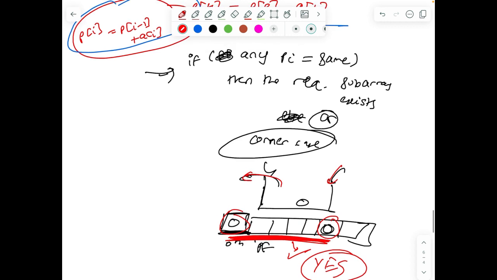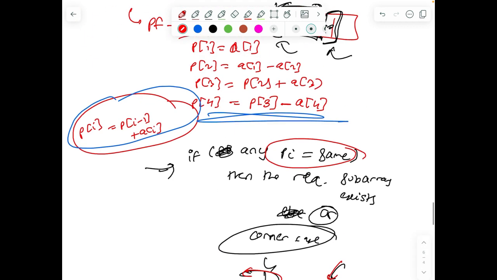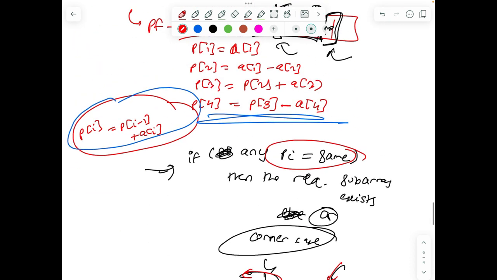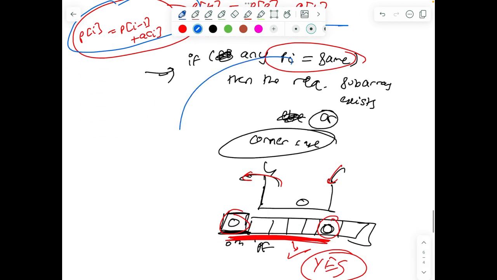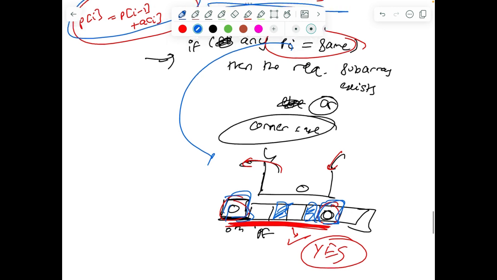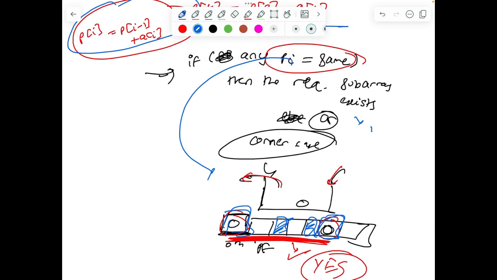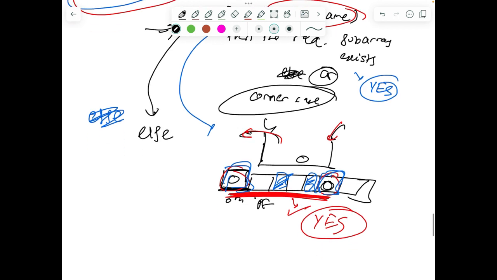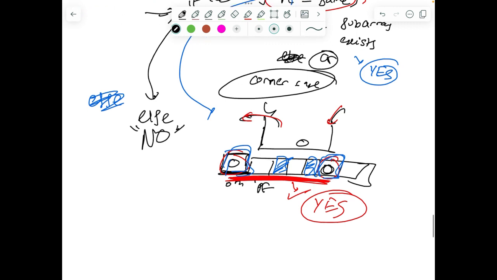So whenever any prefix sum element becomes equal to another, or becomes 0, then our subarray exists and we would print yes. In any other case except that, we would print no.